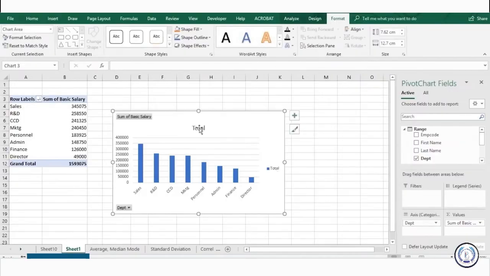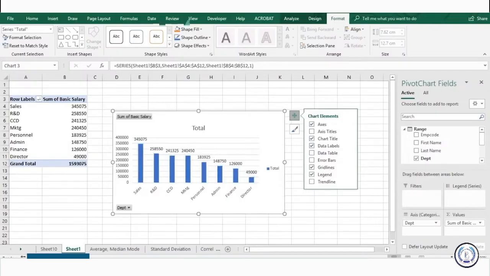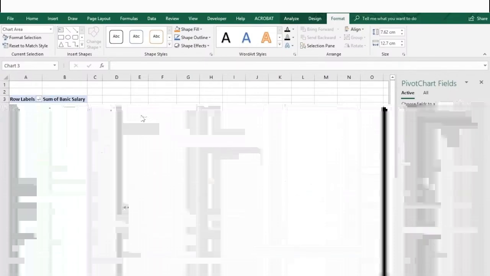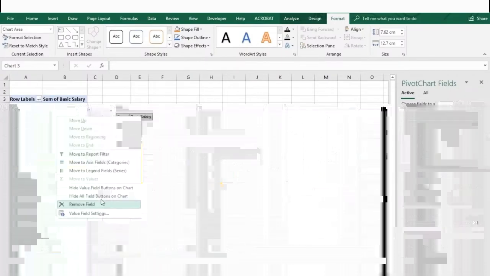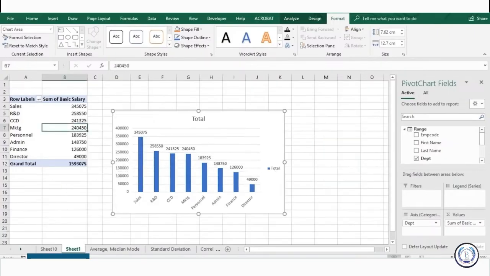In the chart, similar to a normal chart, you can give a chart title for what we are looking at. Add the data labels by clicking on this plus sign and clicking on add data labels. Once you do that, the data labels will be added. All these fields you can see, sum of basic salary, department, if you don't want to show them, because it is a pivot chart it gives you this information also. If you want to hide that, you can right click and click on Hide All Field Buttons from Chart. It will automatically hide those fields.